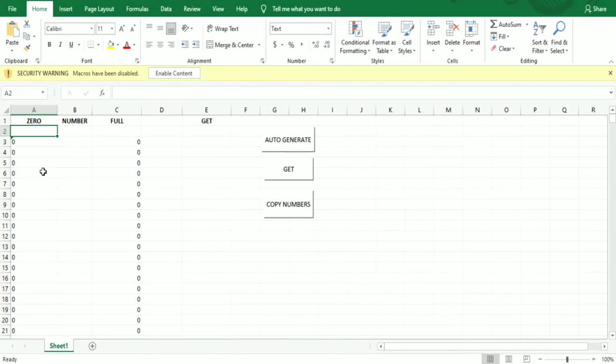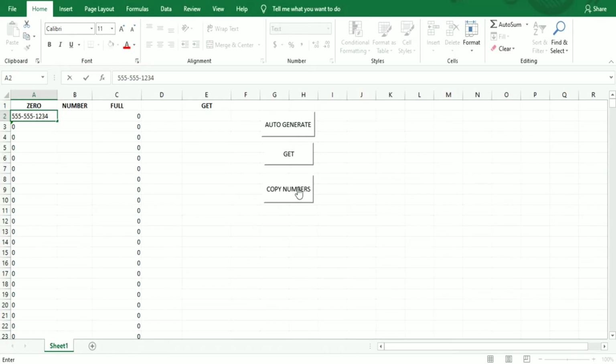I'm going to give you an example. Let's say a US number without the area code. Let's say 555 1234. This is the standard form of a US number, a 10 digit number without area code. Once you type this number, if you want to generate a series from it, just type this number here and press the button, copy numbers.